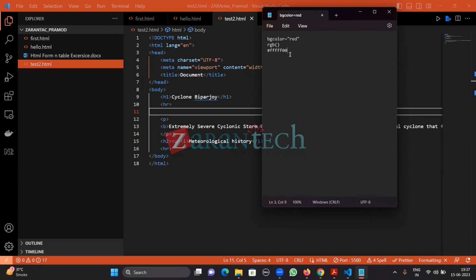But mostly I'm telling you, nowadays we are not using these attributes, because these attributes we basically use in CSS. But here we are doing HTML. So for some colorful things, background color and all that, that's why I'm using this. Okay.